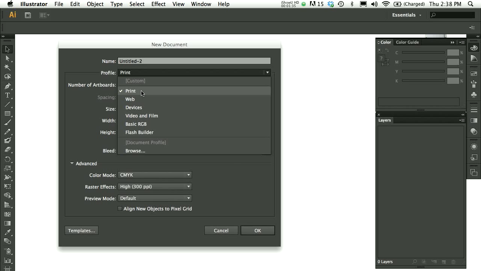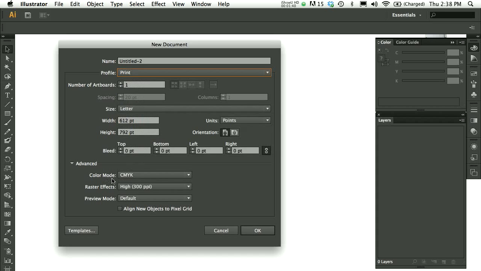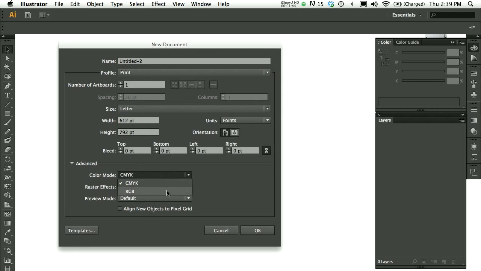You can always change your color mode, and in fact, I'm going to go ahead and choose print, and then you can see down here, by default, I get this color mode CMYK. So if I know I want to be in RGB color mode, I can switch that.